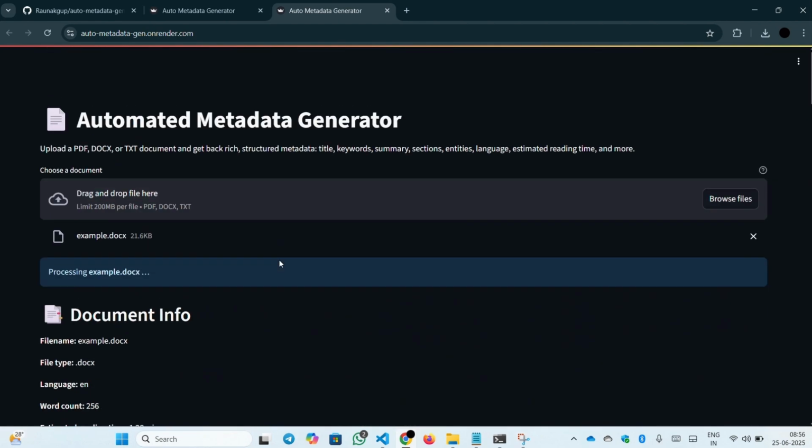So this was it. I deployed the website. You can use the Dockerfile.